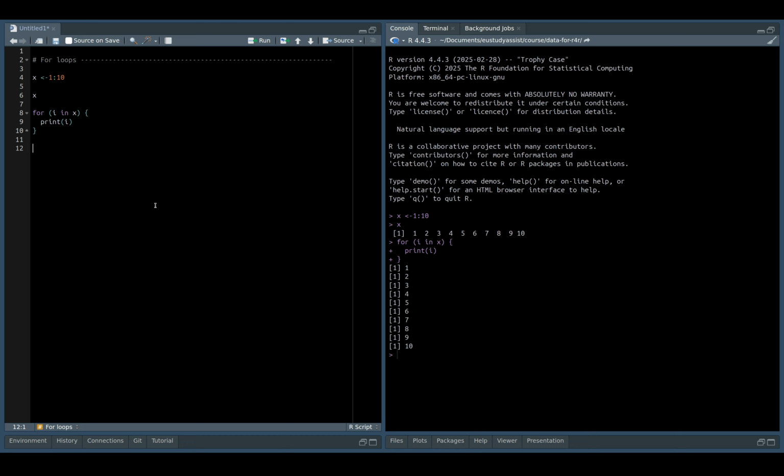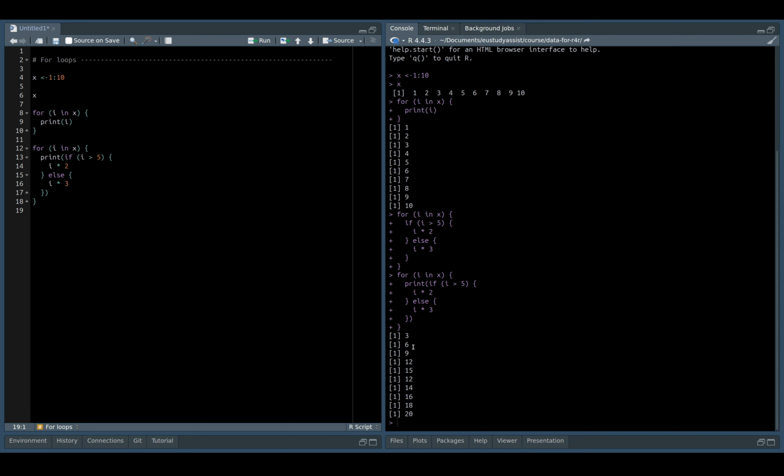For loops just allow you to carry out an operation on a sequence in an object. So for example, we can also do this. We have for i in x, then now we can include conditionals in this. If i is greater than 5, then it should be i times 2, else i times 3. Once you do this, we have 3, 6, 9, 12, 15, and we have 12 again.